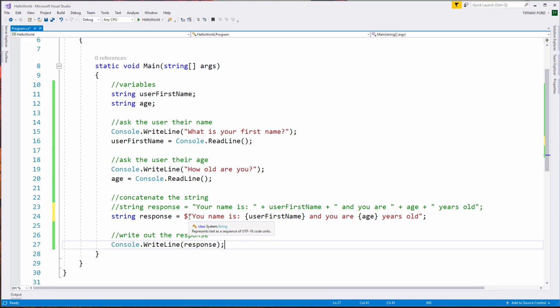We stick that $ sign out front to let the compiler know that this is an interpolated string. You'll notice the minute I put that $ sign in there, these didn't turn red, they're now black, and that lets you know that you're on the right track here. We should see the exact same response as we got from our concatenated string in the previous example, but it doesn't require us to set up our quote marks and our spacing and our plus marks everywhere we need them. We can just stick those right in there with the curly braces.